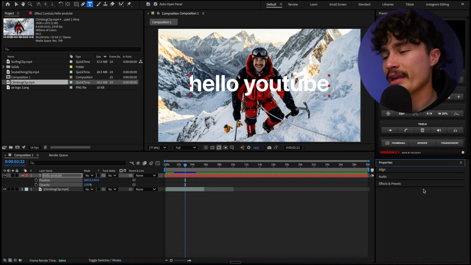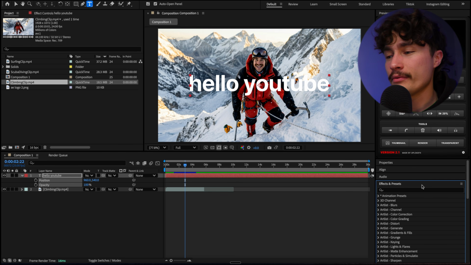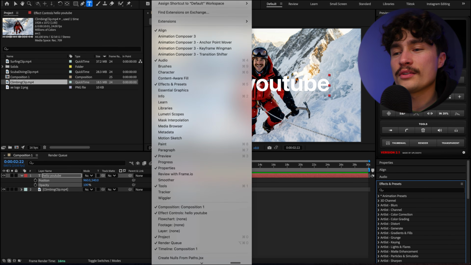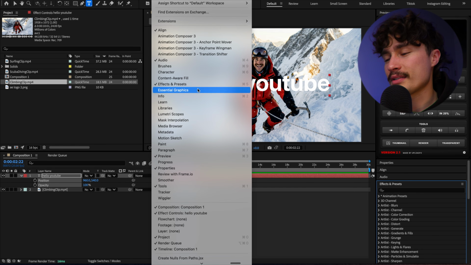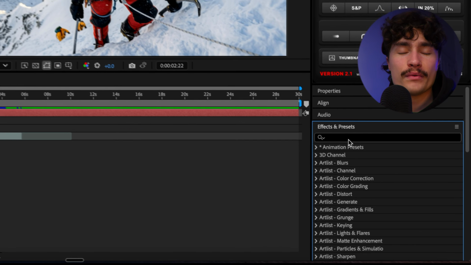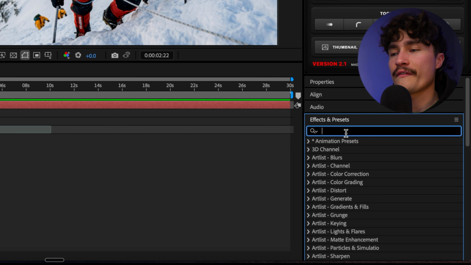Now last but definitely not least is effects. Effects is what After Effects is known for. Just navigate yourself down to the effects panel, or if you can't find it, just go to window at the top and go down to effects and presets. And this has a massive inbuilt library of loads and loads of different effects that you could add.